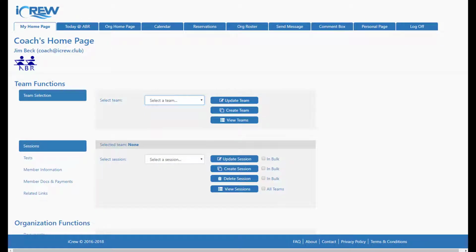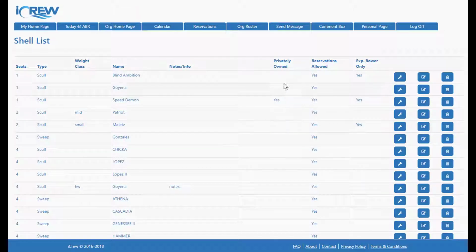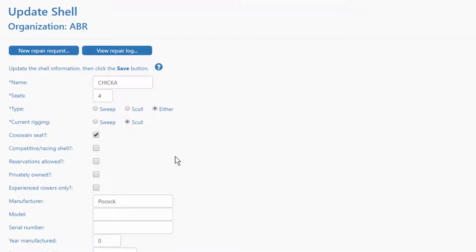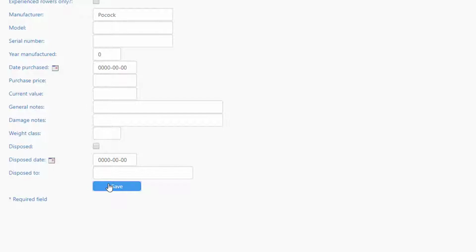There are also some things you need to set for your shells and oars as part of the reservation system. So if you take a look at your shell list, you'll see a reservations allowed flag. So you control which shells may be reserved. So for example, if you didn't want the Chica to be reservable, you can update that profile and just uncheck the reservations allowed field. Make sure you save your change.